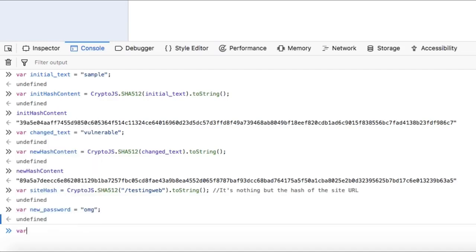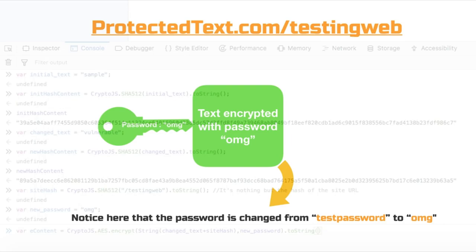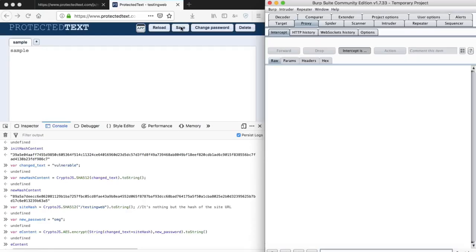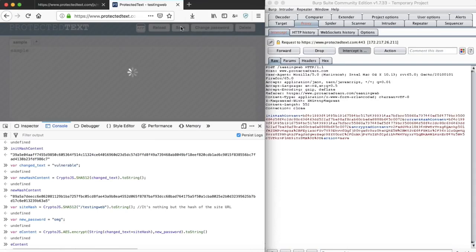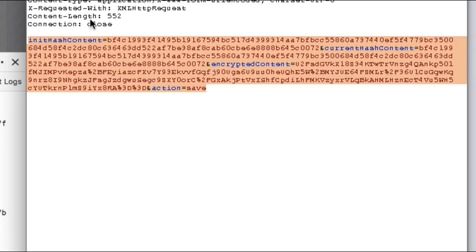I did this so as to be able to change the password for this site without knowing the original password, of course. I used the password OMG to encrypt this modified text because I was hoping I could change the password from test password to OMG by doing this. I then clicked the save button and intercepted the request message that is being sent to the server with Burp Suite. Here I can find all the parameters that I was talking about.